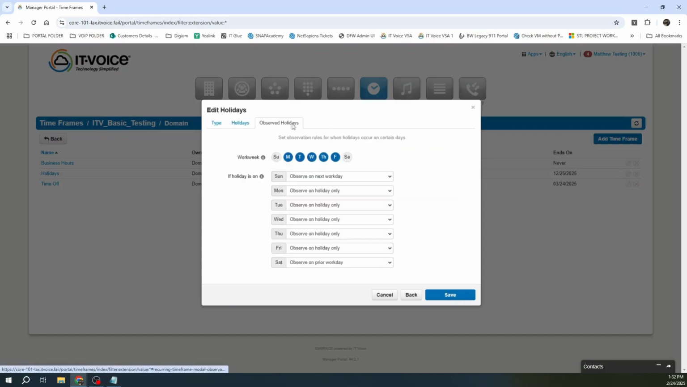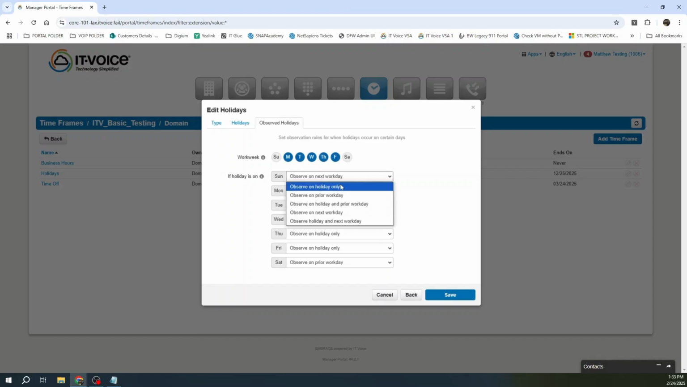You also have observed holidays here, where it gives you the options. If a holiday falls on a particular day, you can do it to the prior work day. You can do it on and prior, on holiday, and next work day. This is really beneficial for Thanksgiving. If you give employees off Thanksgiving and the day after, you don't have to set them up as two separate holiday options. You can actually just put the observed holiday and next work day for the Thursday, and that would obviously update for the Thanksgiving default holiday.